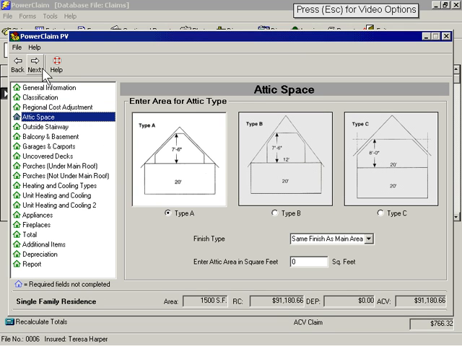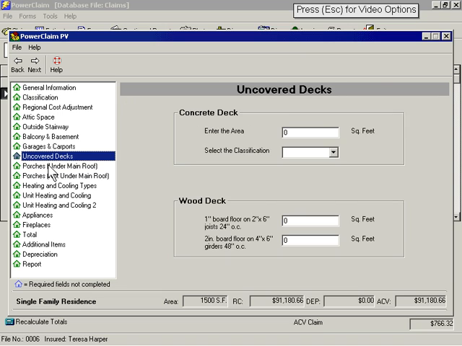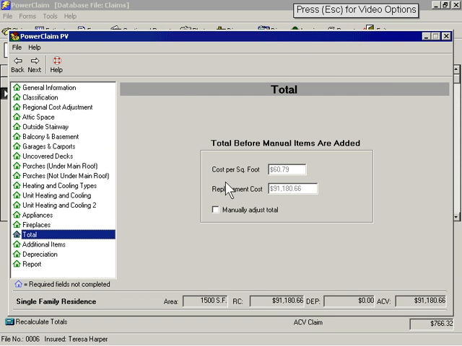From this point on, all screens are optional. You can proceed as needed. Each building type may offer different screens. Let's take a look at the total screen. If you wish to change either cost per square foot or replacement cost, you will need to put a check mark in this box. Changing either of these values will affect the other directly.